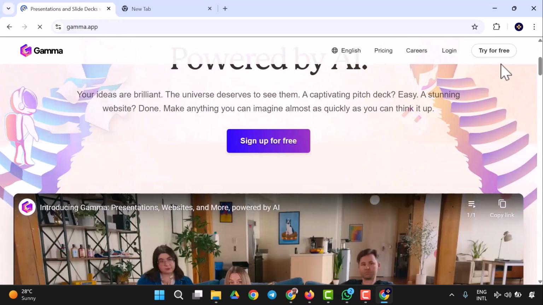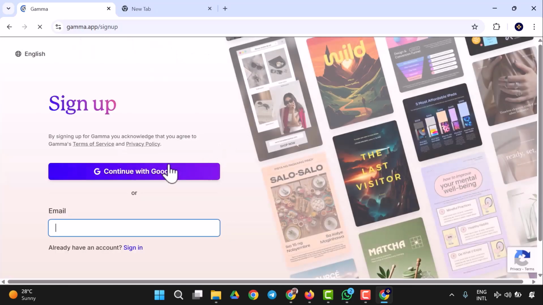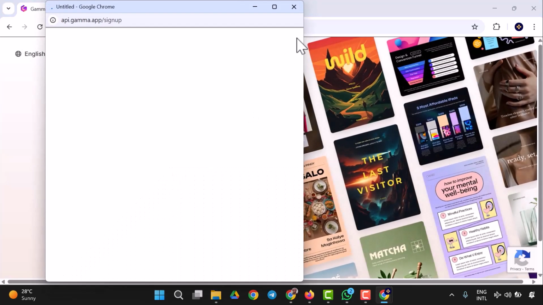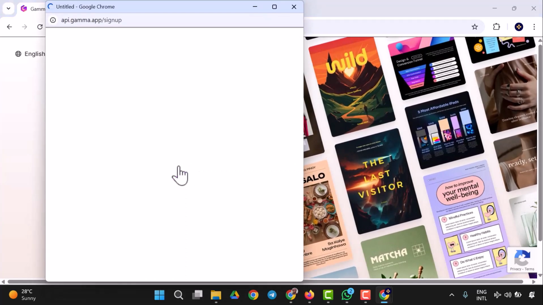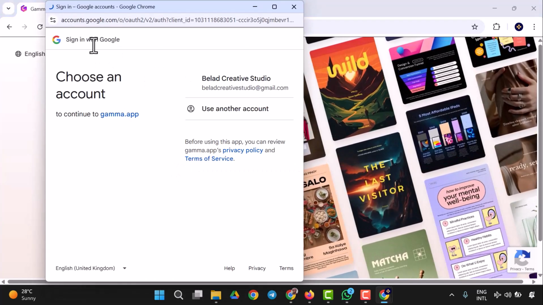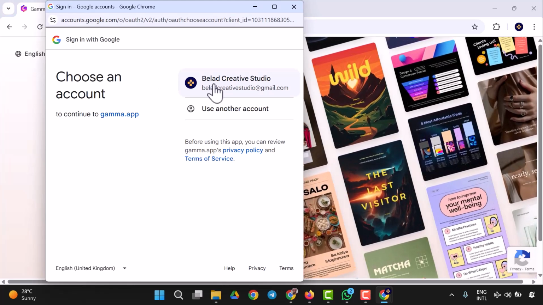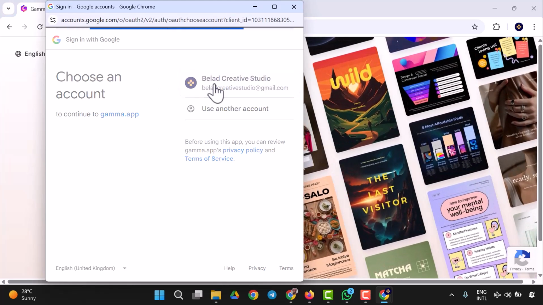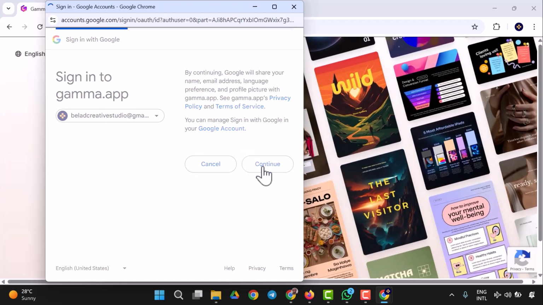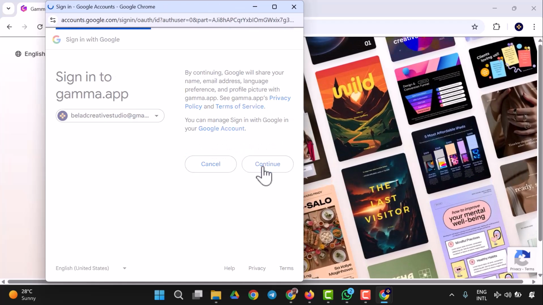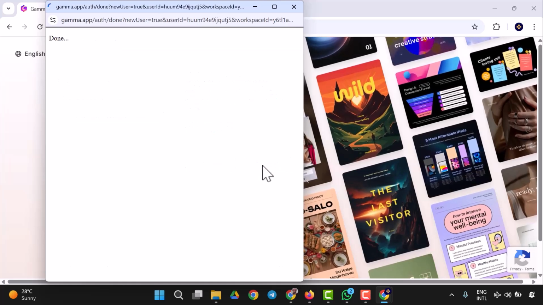So I want to try it for free, of course. Let me try it for free and let's see how effective this tool will be for us. So I'm going to continue with Google. Yes, I'm going to continue with Google right now, and I'm going to use my billardcreativestudio@gmail.com account to continue. And right here, I'm going to be able to use Gamma to create presentation slides in few minutes. Let's see how that goes for us. So I'm going to continue right now.